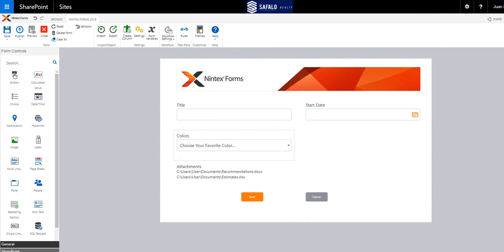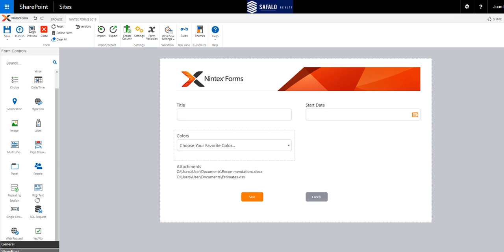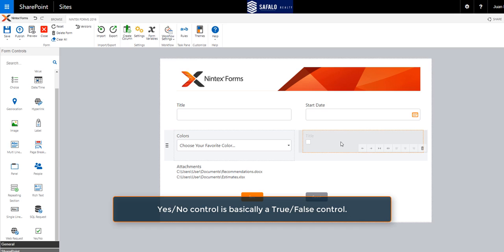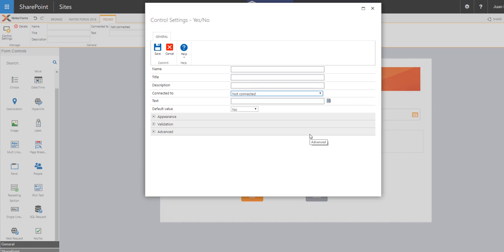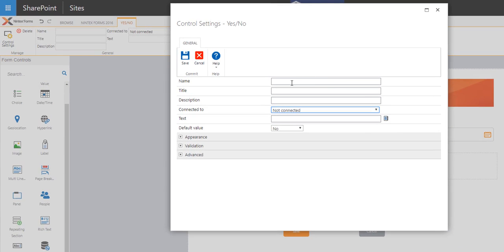And then lastly, let's take a look at another very common control, which is a yes/no control. You may use this pretty predominantly in your forms. And the yes/no control, if you think, is basically true or false. And so yes, something happens like a checkbox, or no, something doesn't happen and it's unchecked. And so we've got the same settings here for a name where we can reference this control later.